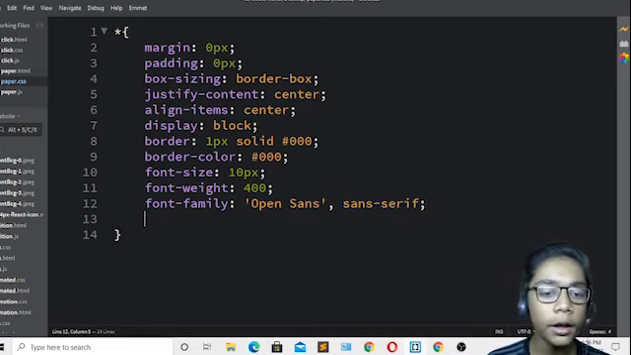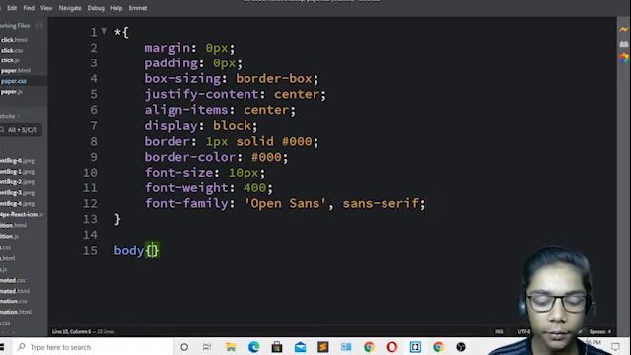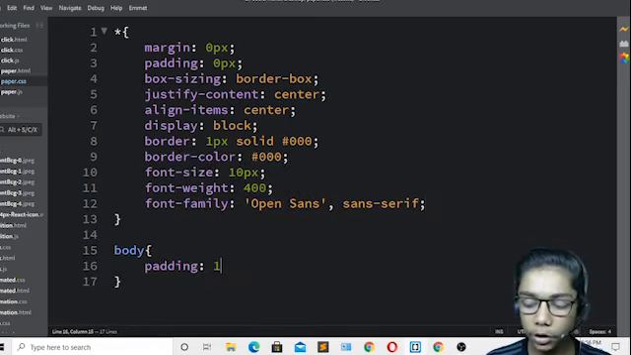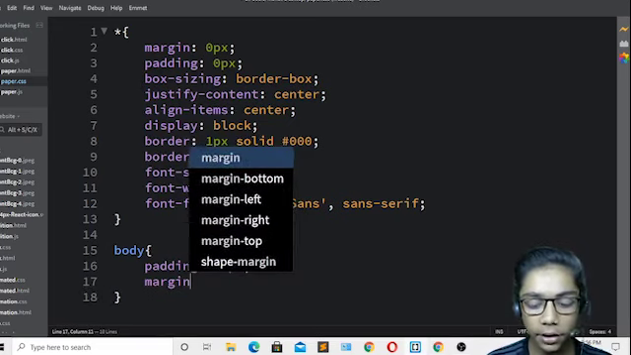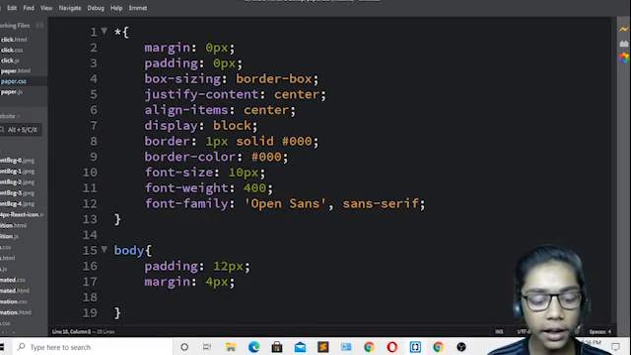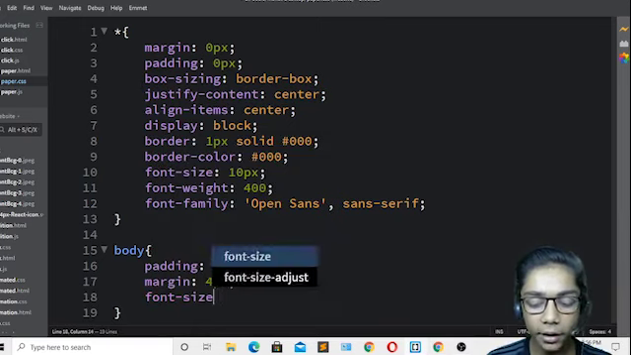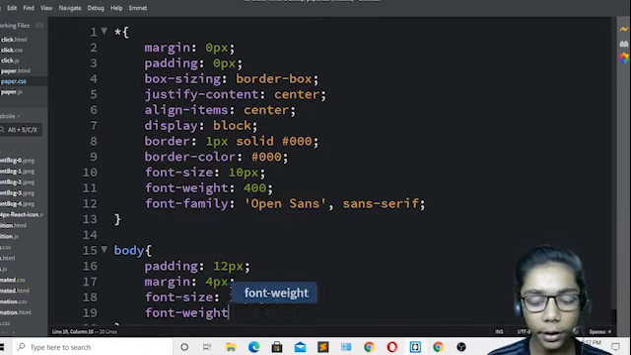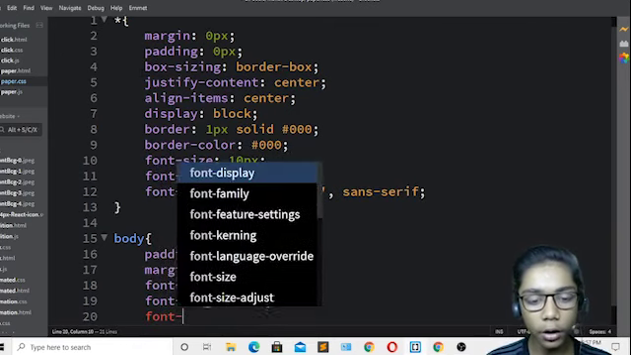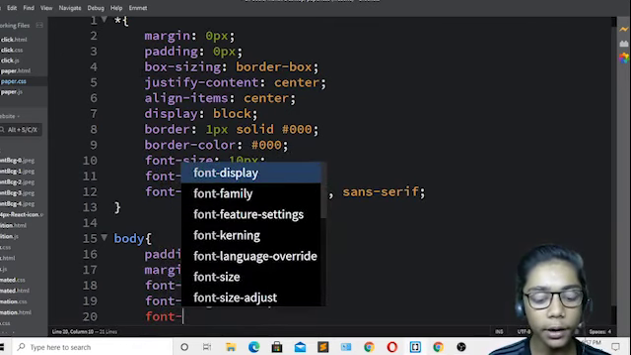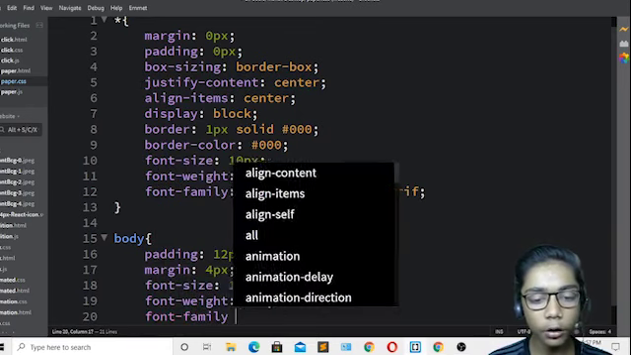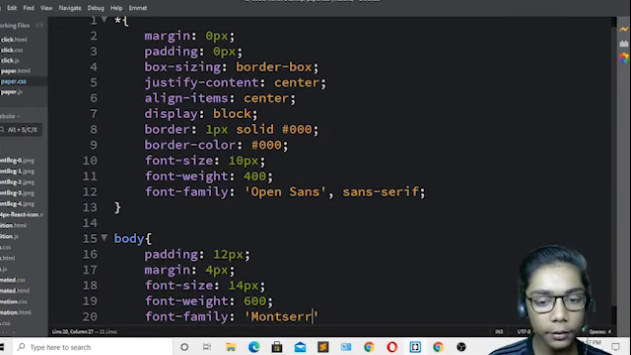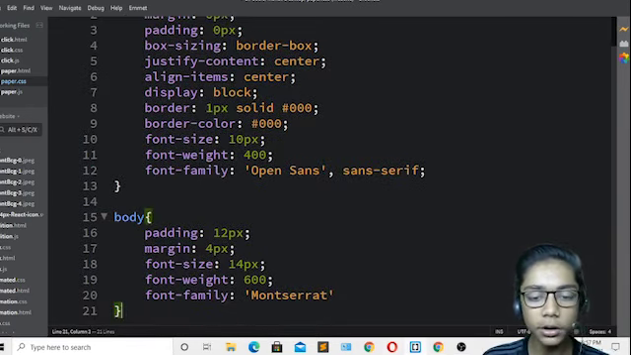Now when you've done that, you have to come over here again and write the body tag, and with that I will write my padding first of all which should be 12 pixel, and margin which should be 4 pixel. Then come over here and write font size, and now I will take it to 14 pixel. And now write font weight which should be 600, and over here the font family. The font family I want is Montserrat. So I will define Montserrat, comma. Okay, so erase this from there, and I will write comma sans-serif over here.